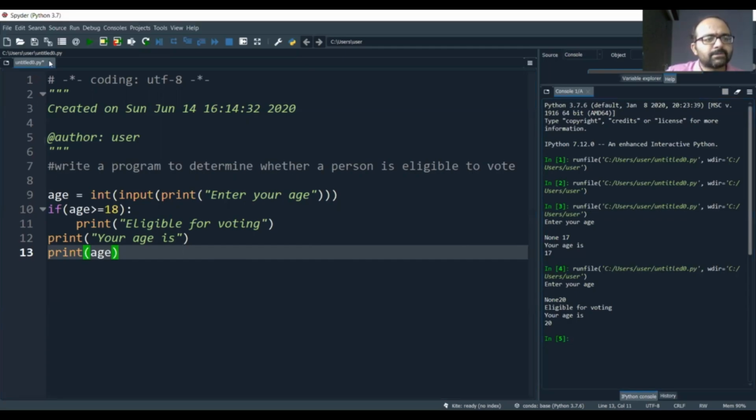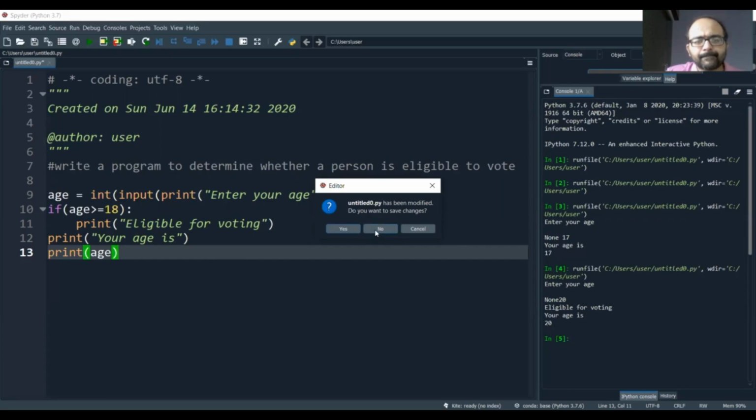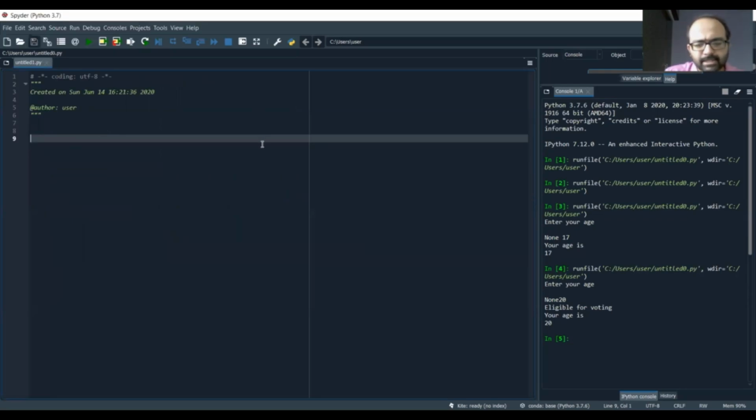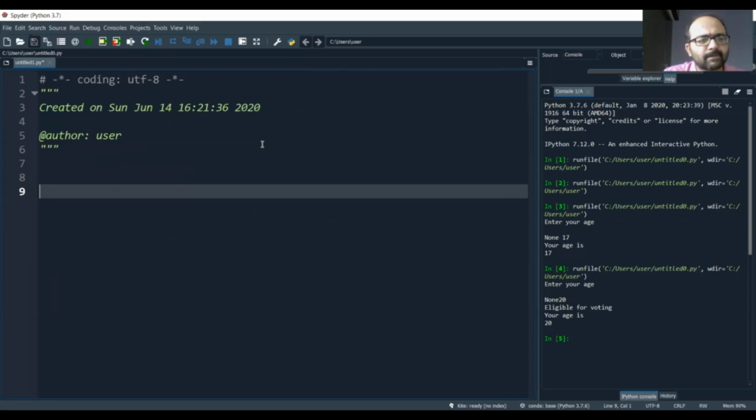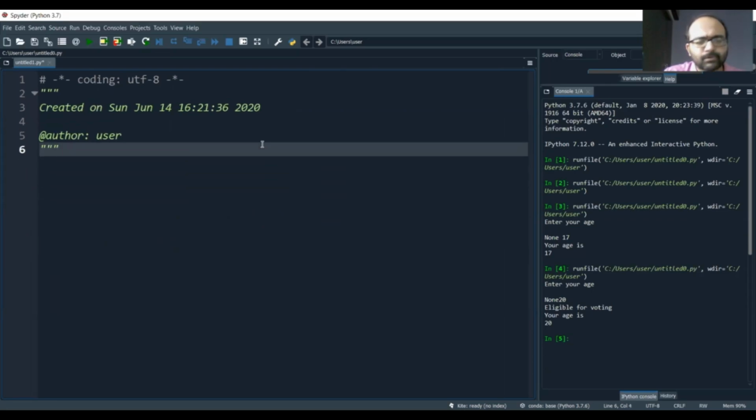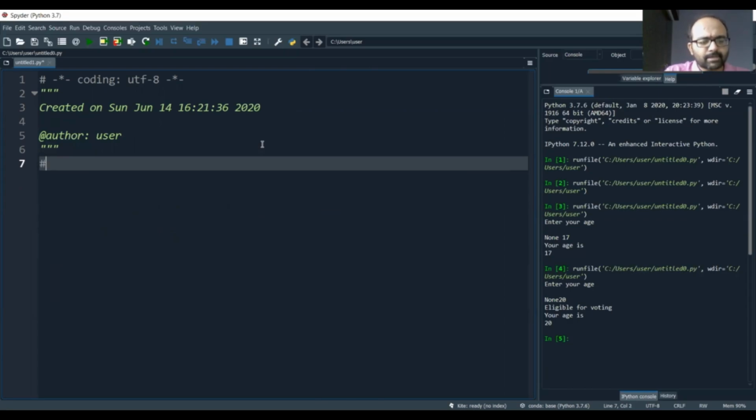Okay, so next, we'll consider another program related to this. The program is: write a Python code to check whether the entered character is an alphabet or a digit.